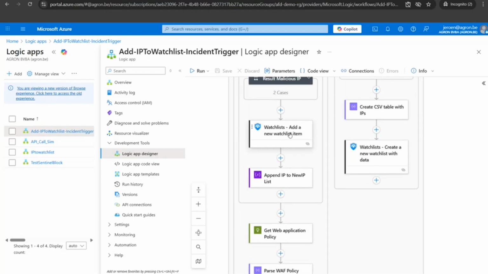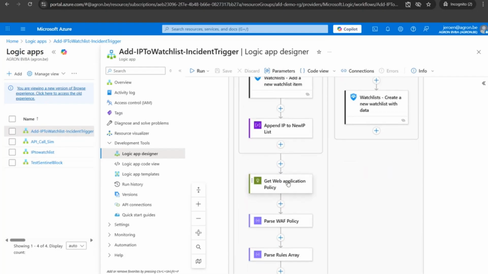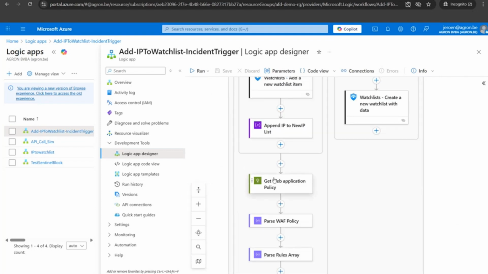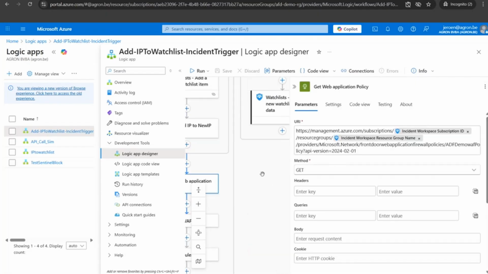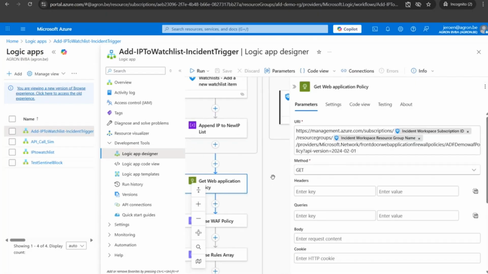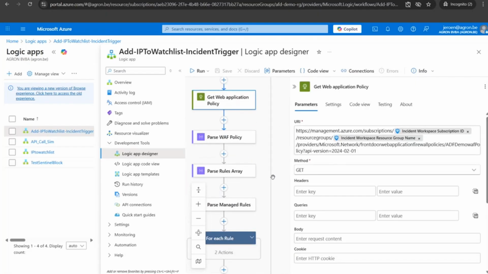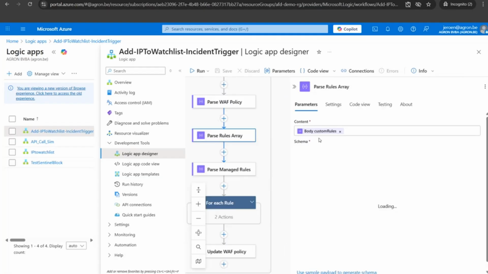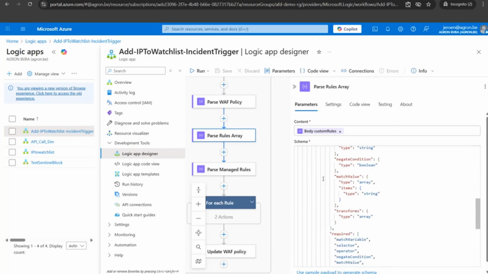So we are going to add that IP to the watch list, and then here, that's a pretty interesting one. So here we need, and that's how Azure and the integration with the Azure API works, we are going to integrate it with our web application policy. So here you're going to get the full details of your web application policy. And as I already mentioned, you have the managed rules and you have the custom rules. You are going to parse them here.